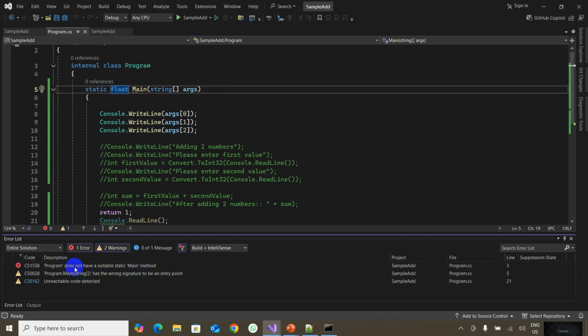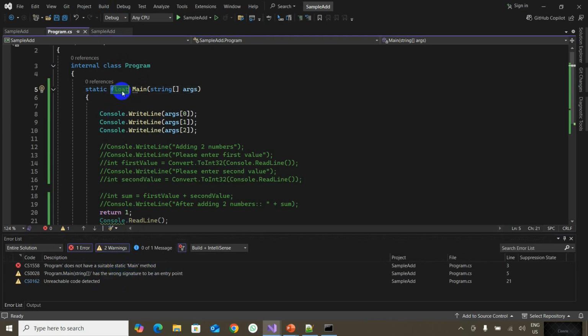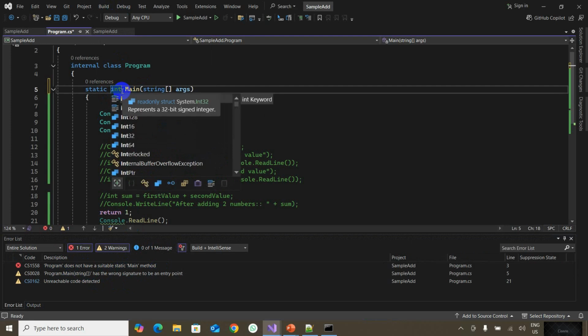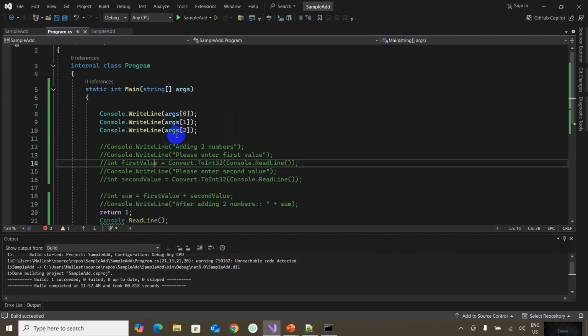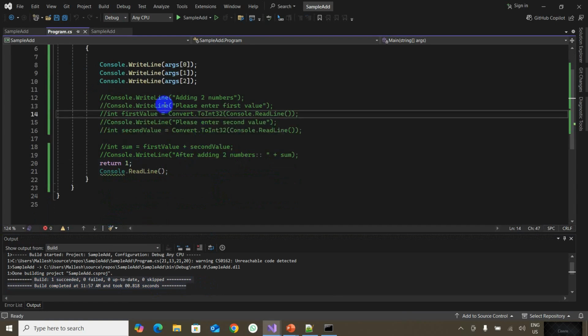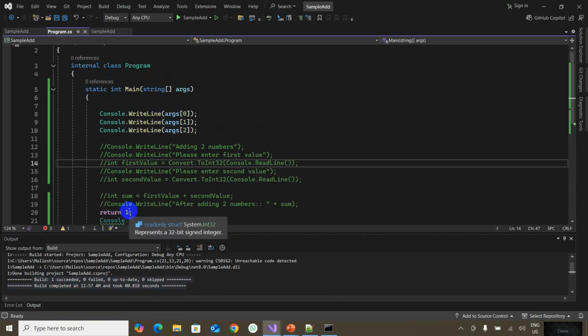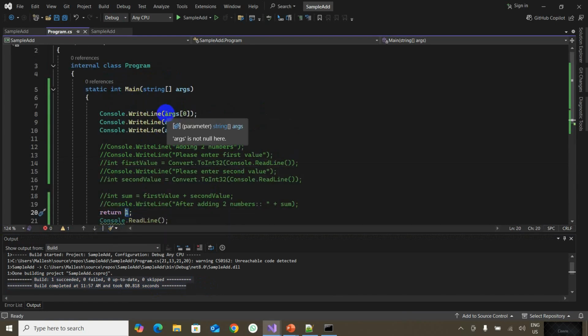Yeah, you can see the program does not have a suitable static main method. The main method we use only accepts a void type or int type. So let me run. See, it succeeded. If you want to check that output, like I just want to print this argument or something, right?